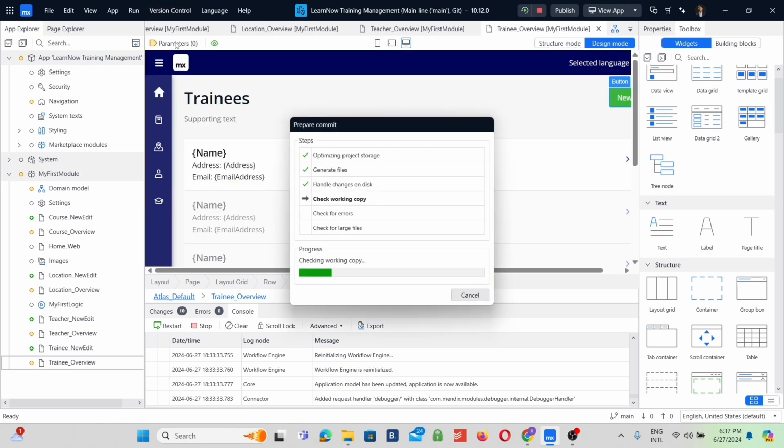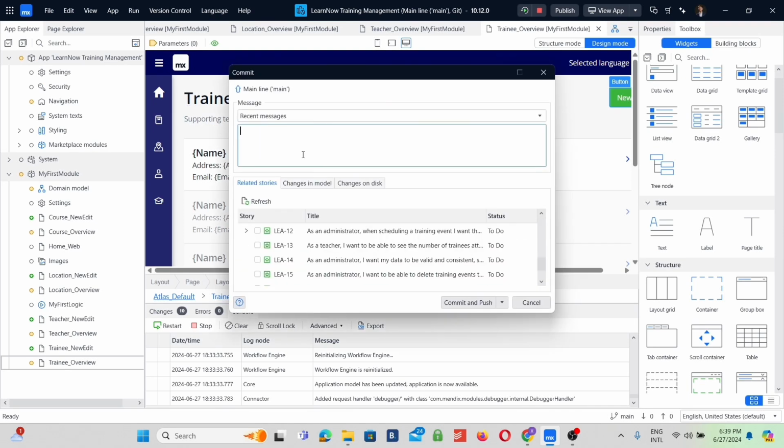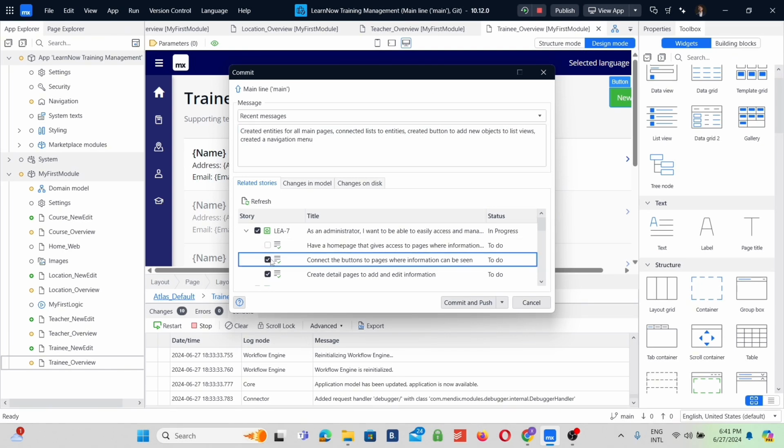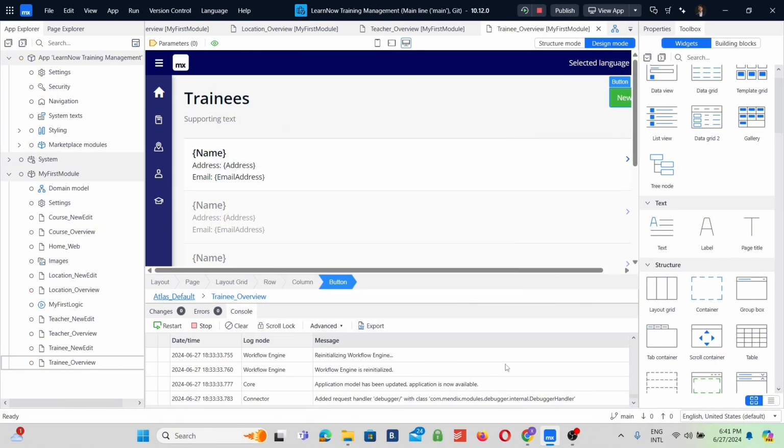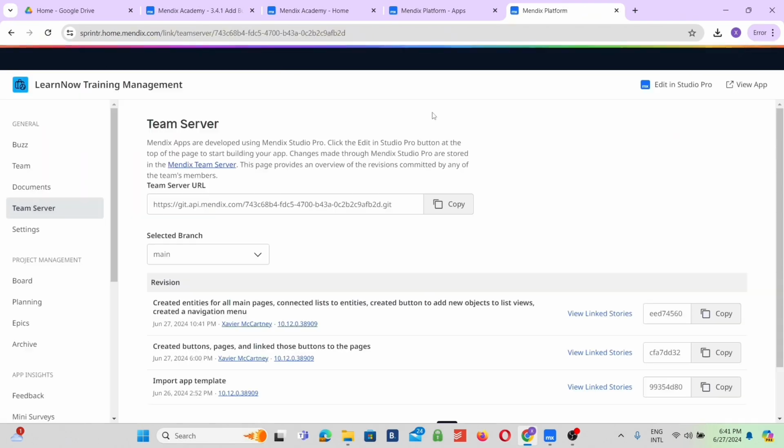Finally, we will commit our progress to the team server. On the team server, you will find all the changes that members of your team have made to the app.